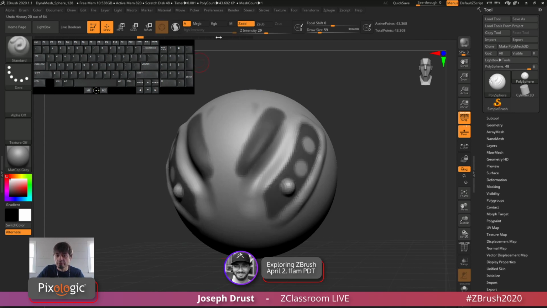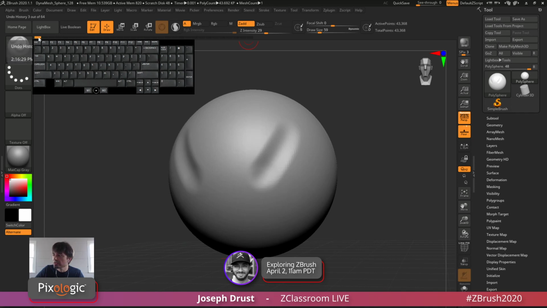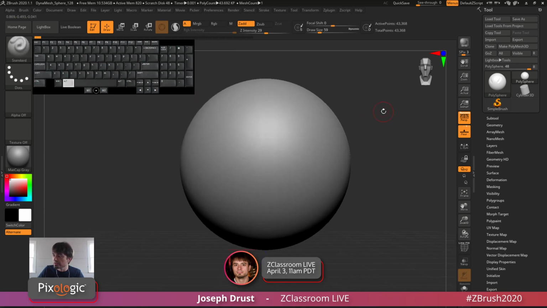You can also come to this little bar here. This is the undo history bar, and you can just come up and click on the very first icon here, and that'll go back all the way to the beginning there, so you can get back to your initial sphere.